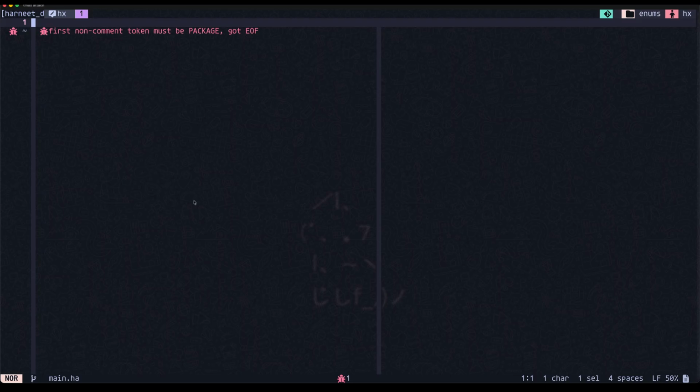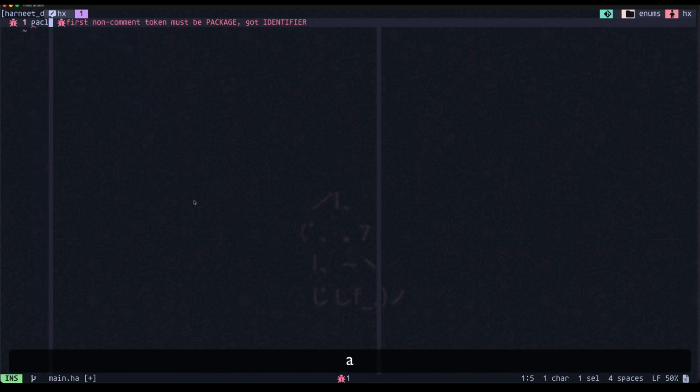As you can notice, first things first, we have implemented LSP support. It is still a work in progress, but at this point in time it is quite advanced. I have integrated it with my editor, and as soon as I open a Harneet file, it immediately tells me that the first non-comment token should be a package. It got an end of file. So let me add package main.